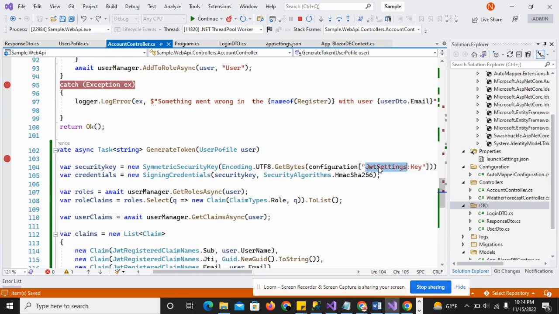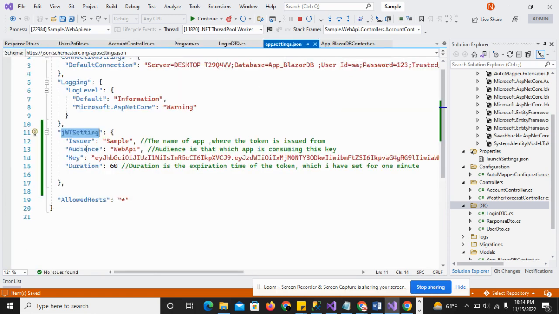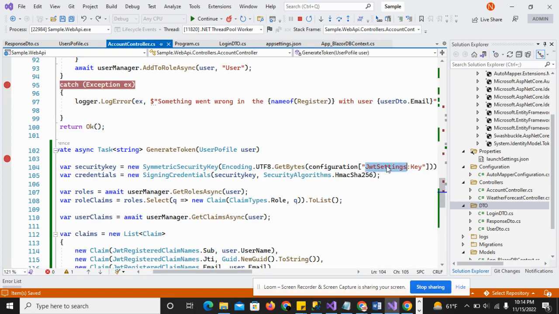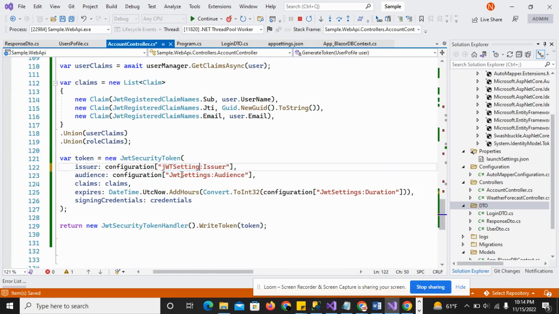Okay, I have found the exception here. I think there may be a name issue. So I just have to copy this and paste it, replacing all the JWT settings.